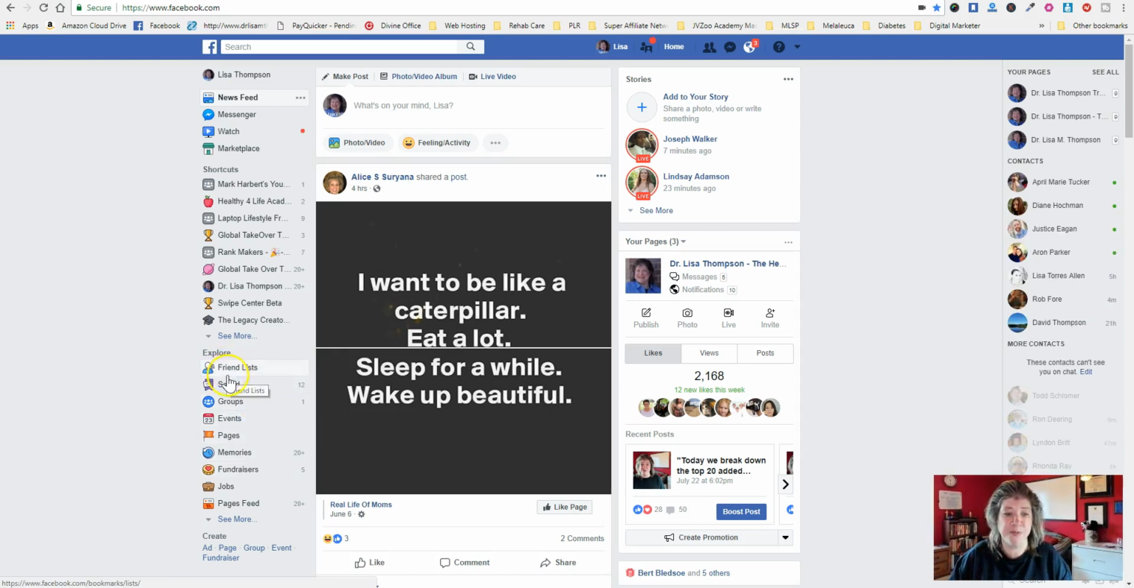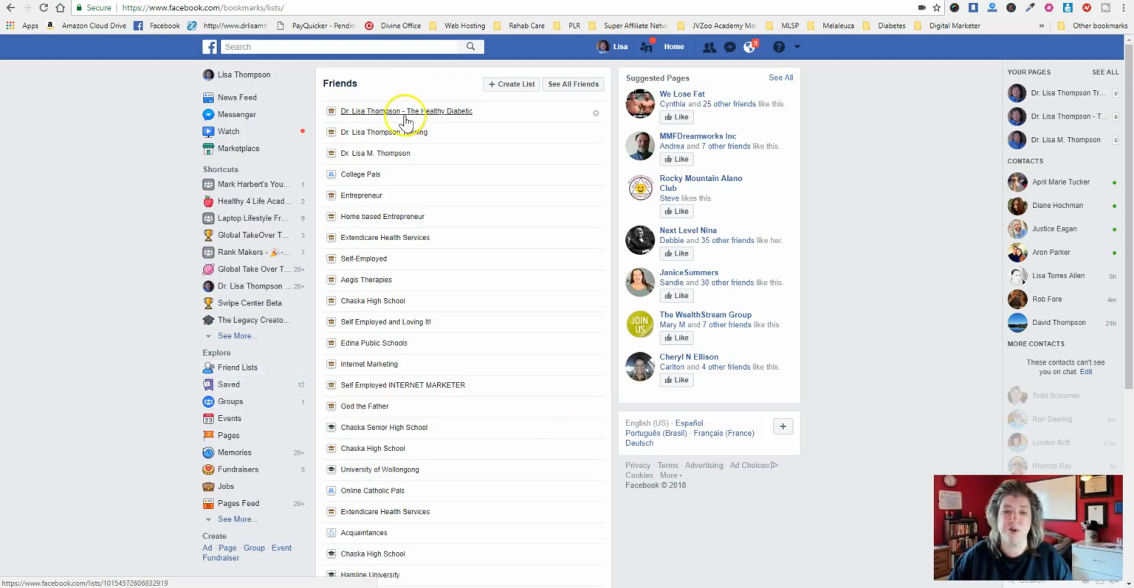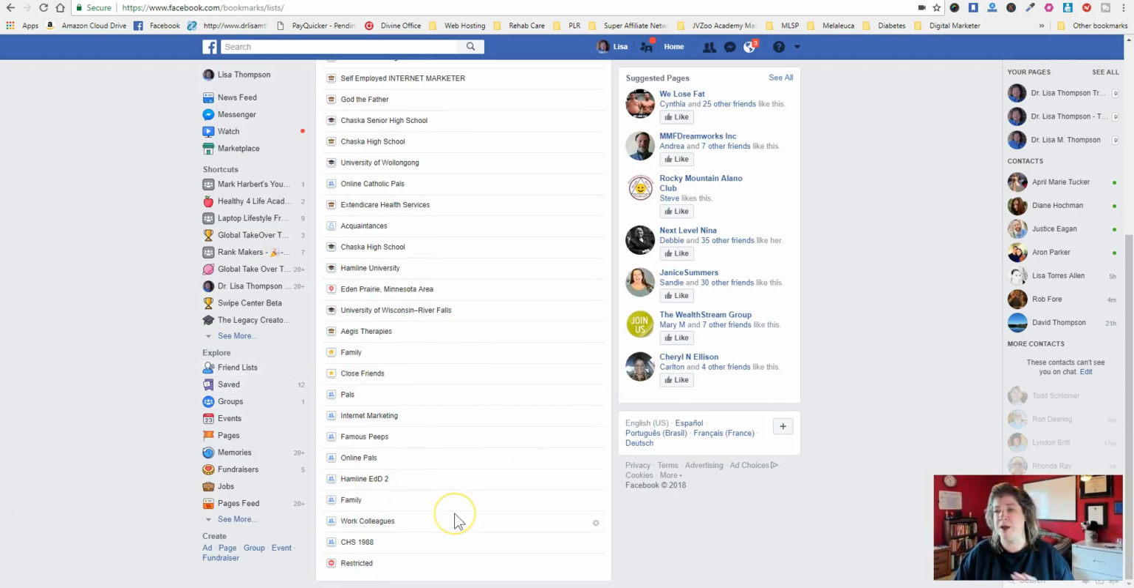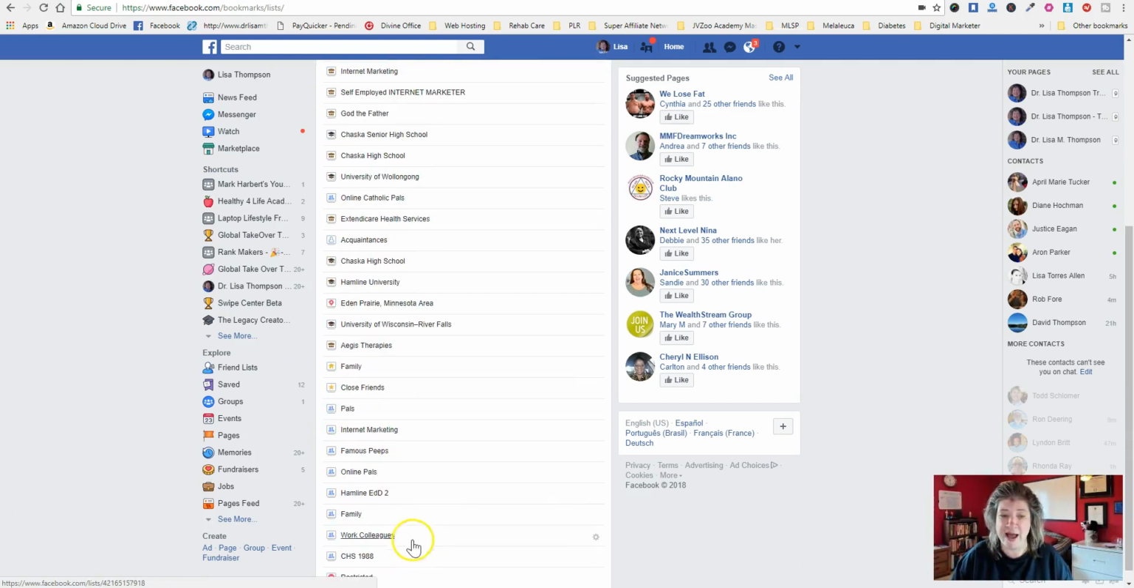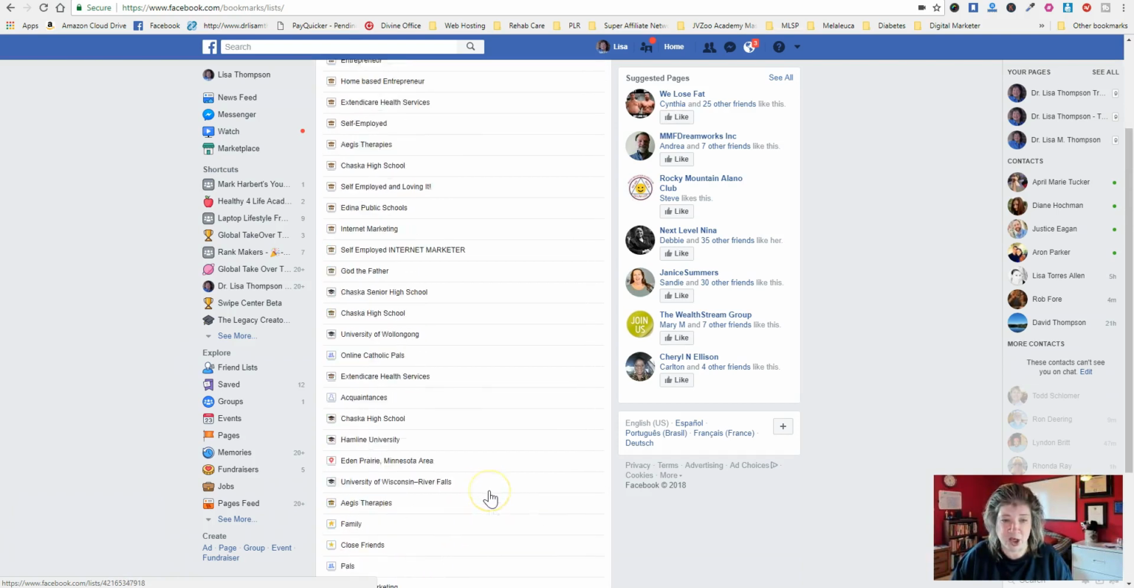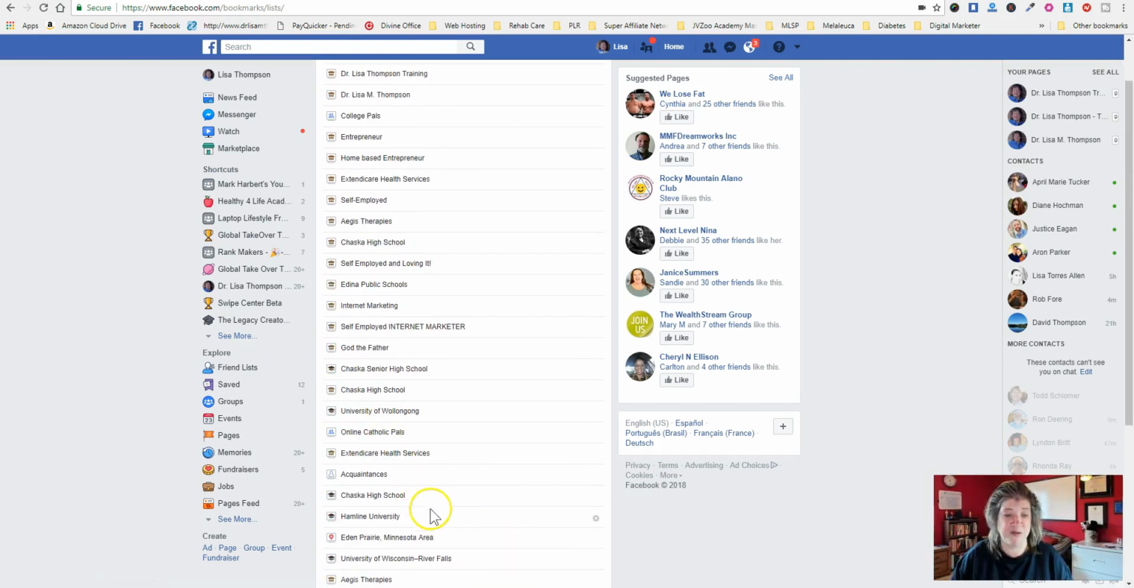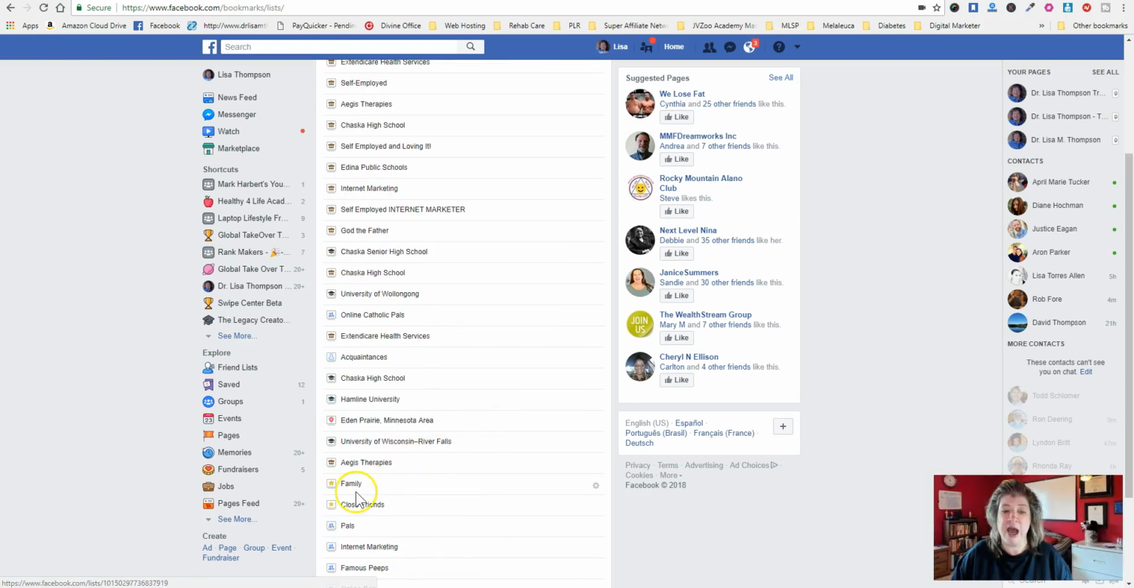So you can come over here and you're going to see right below the Explore button here, you're going to see friends lists. You're going to click on that and it's going to take you to a list of friends. You can see I have a bunch of different lists that I've organized my friends. So you can see here I have friends who like the healthy diabetic. I have friends who are work colleagues. I have people from college. I have people who are some of my favorite internet marketing peeps. I have people who are close friends.